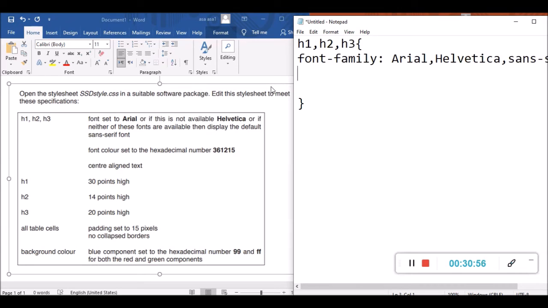Next, font color. I told you whenever they are talking about color, mind your spelling. Don't write your color like this. Okay, color. Then what is it? Set to hexadecimal number, which means you need to write the code. Hashtag 361215. RGB, they never say anything about RGB or whatsoever. You just need to write it the way they give it to you. Then comma here.